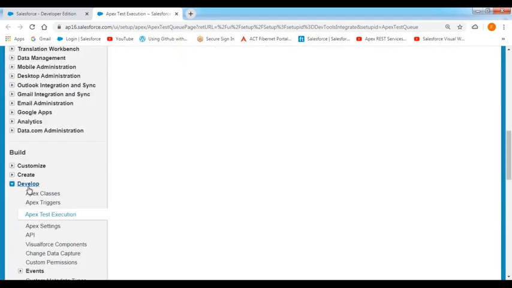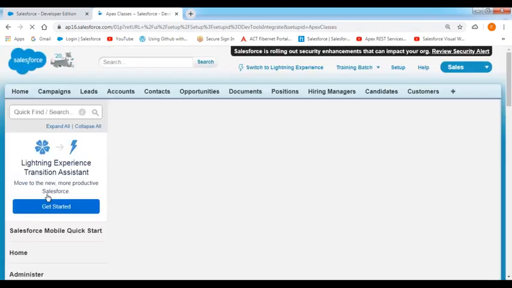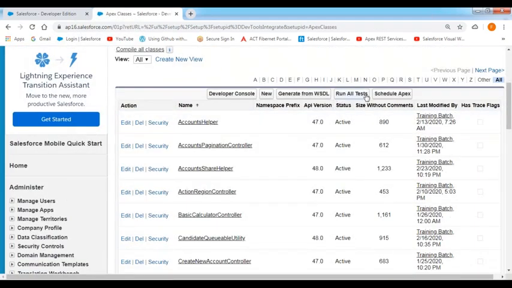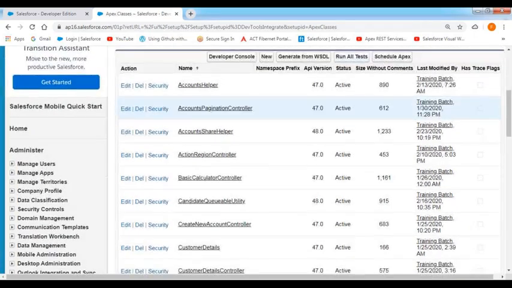Now you can raise a question. For example, inside my organization I have 100 test classes, and today I am going to deliver the application to QA, so we need to execute all of them. For that, the third mechanism, let me explain. Go to Develop, click on Apex Classes. Here we have a button called Run All Tests.